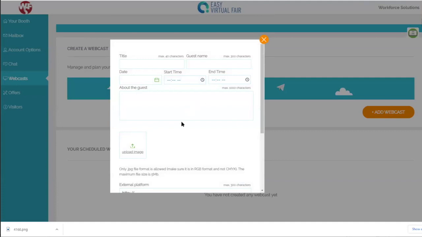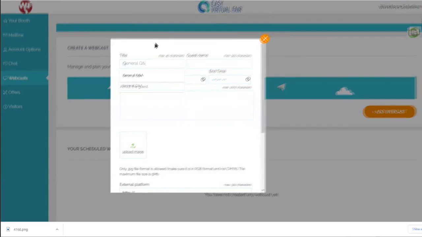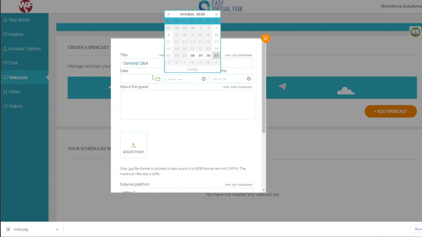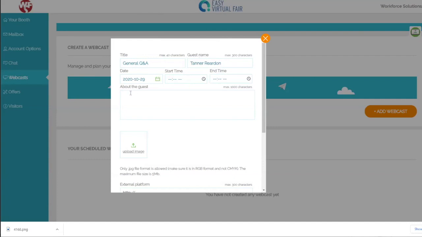This one has a lot of information to use. You can put the title, guest name would be the individual hosting the meeting. You can have multiple people on there if you'd like. Guest name is just an option for you to use if you want to in order to tell who is going to be running the meeting. Date, again, will just be the date of the fair that you are participating in. And start and end time.